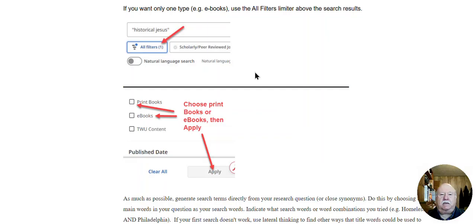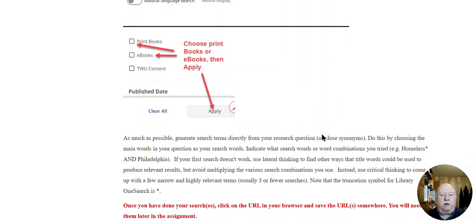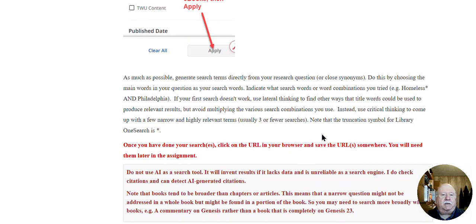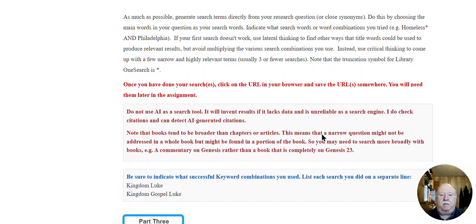I'll say a little bit about that now. Once you're getting into the second part of your search further down, you're going to need to use filters, which is right above the search results on your results page. And if you click on that, here's something that you can do. If you want to choose only print books or ebooks, you can use all filters, choose print books or ebooks, which will appear over on the right-hand side, and then click on apply, and that will narrow down to either ebooks or print books. If you want to just leave it the way it is, then you don't have to use the filter right now.